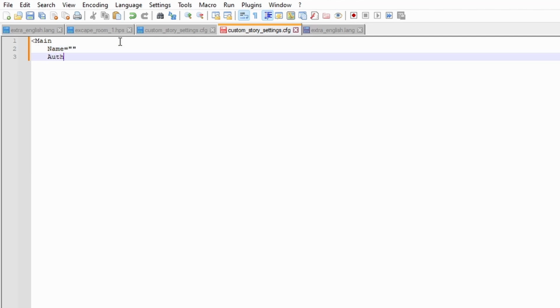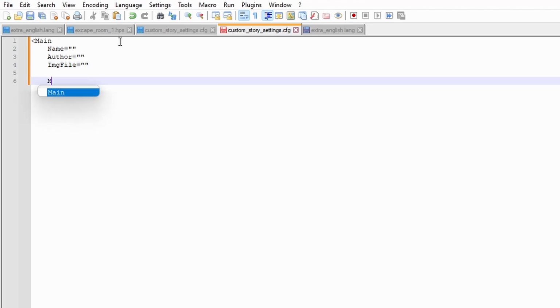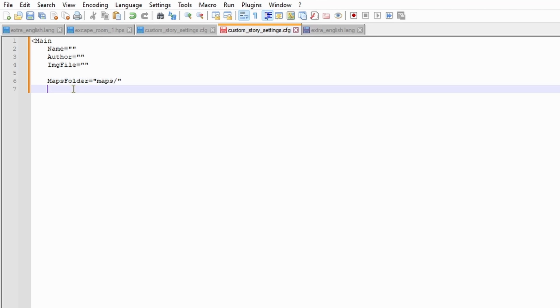Capital A, Author equals two double quotes, enter. And then we're going to type IMG with a capital I, and then capital F, File equals two double quotes. Then we're going to press enter two times. Then we're going to do capital M, Maps, capital F, Folder equals. For this one, we're going to type two double quotes, go back one space and type all lowercase maps, and then a slash. And then we'll go down one line again.